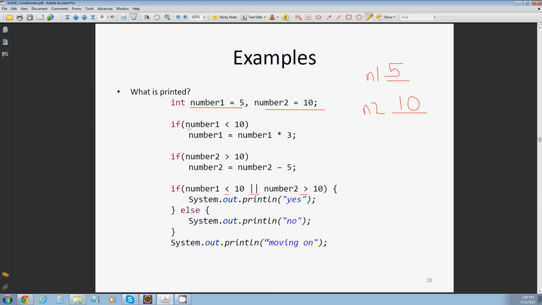Okay, and then we say, is number 1 less than 10? It is, so this is true. Now note here the unadvised lack of brackets, but you might see that in other people's code. Because I don't have brackets, the one single statement that is after the if is what will be executed if this is true, and it is true. So number 1 is now going to be reassigned the value of number 1 times 3. So I'm just going to draw a little 15 in there. Is number 2 greater than 10? Nope, this is false. So this statement is never executed.